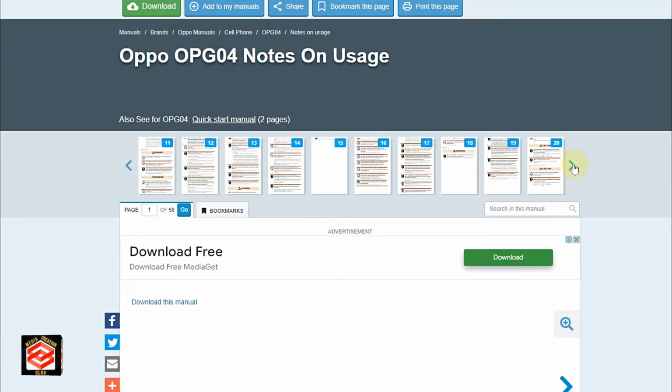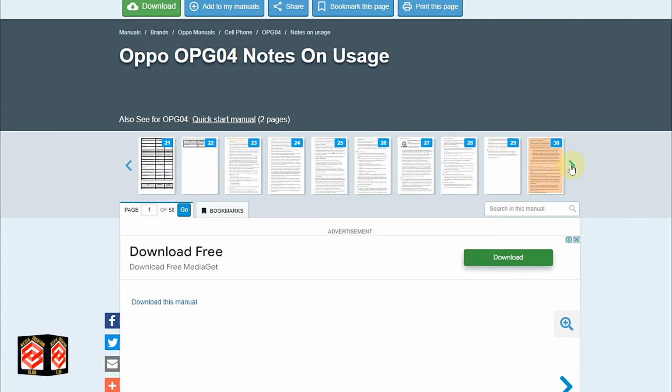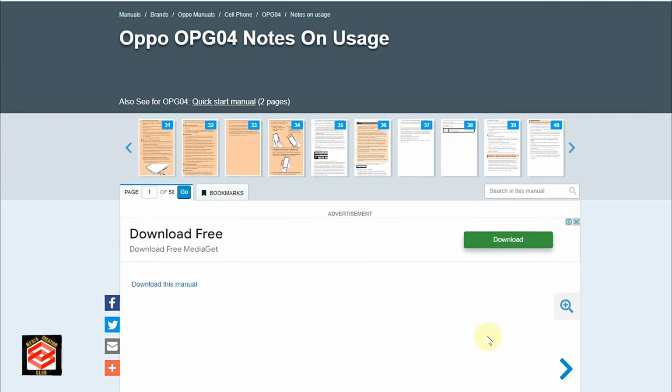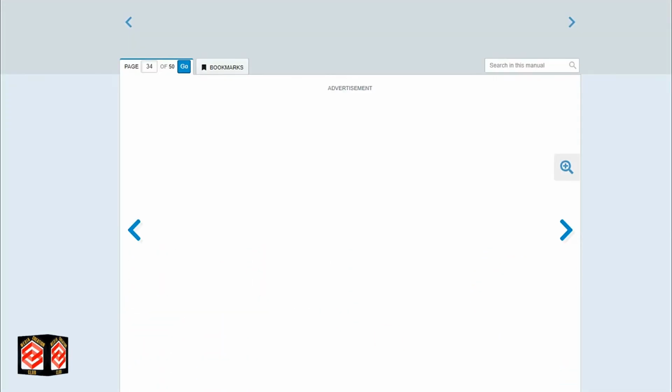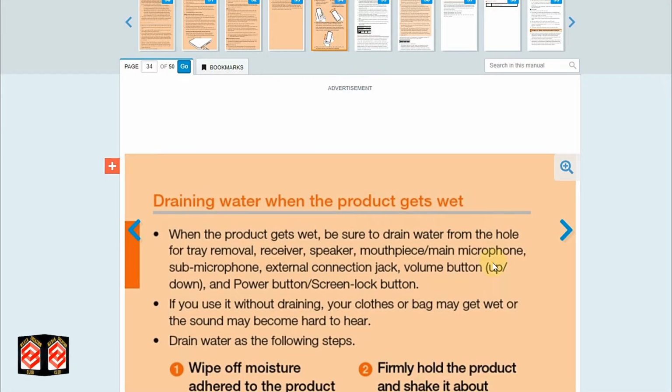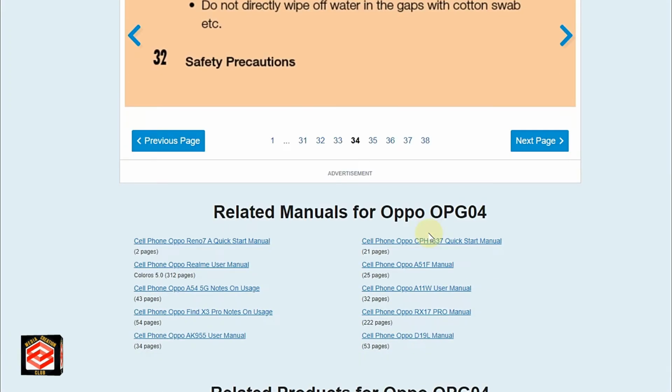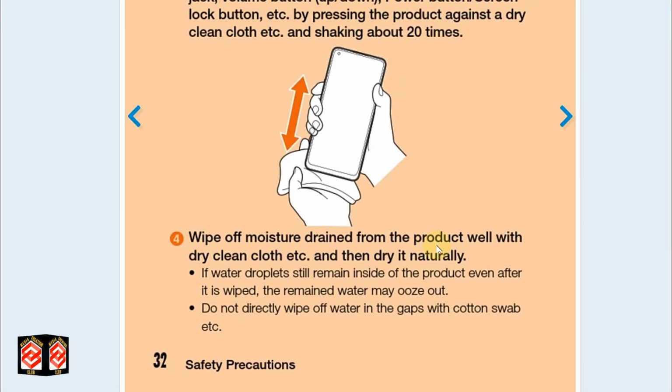You can see here the different types of categories, all as per the phone user manual. And then we can change here with this arrow to change. You can see all the user manuals online.